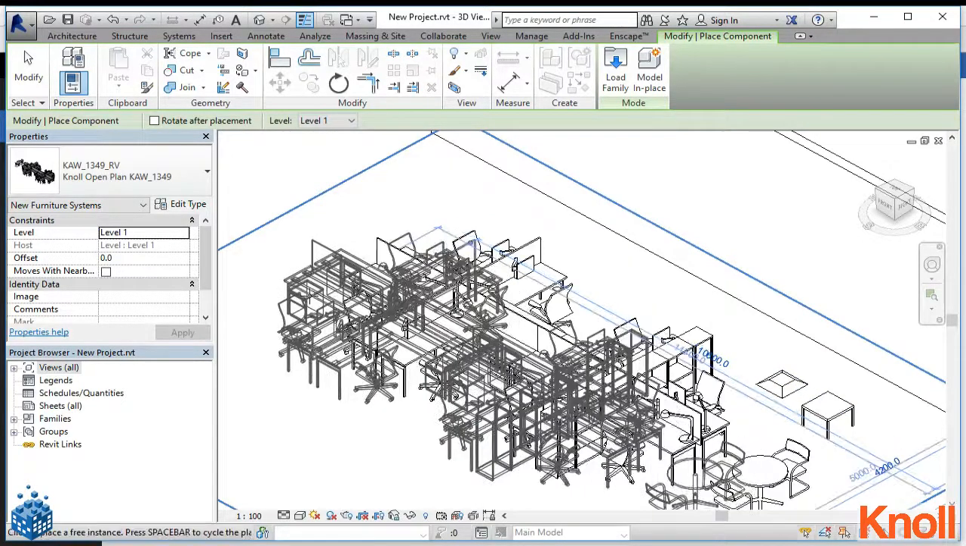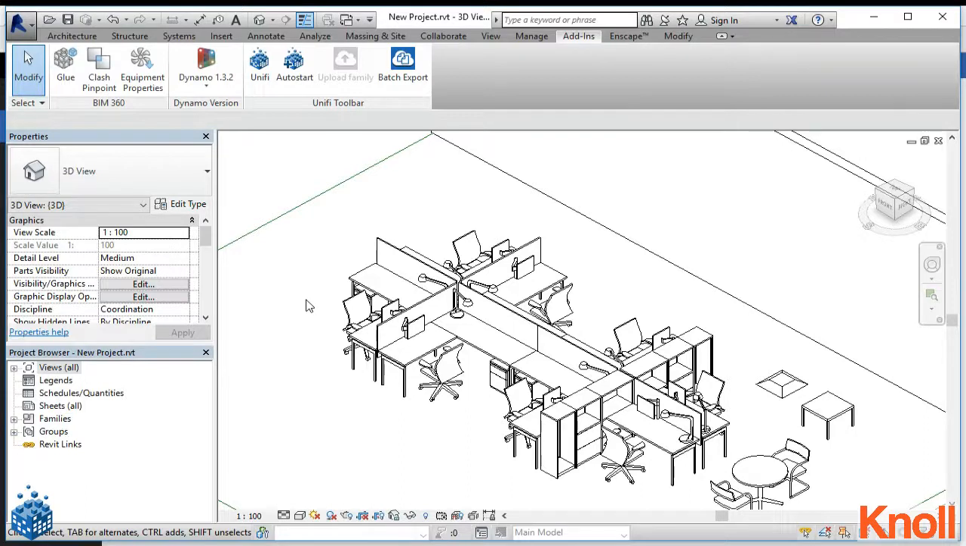The best part of UNIFI Connect is, any updates that Knoll makes to products in their library are automatically available to UNIFI users, so the content you're inserting into your project is always the latest and greatest.